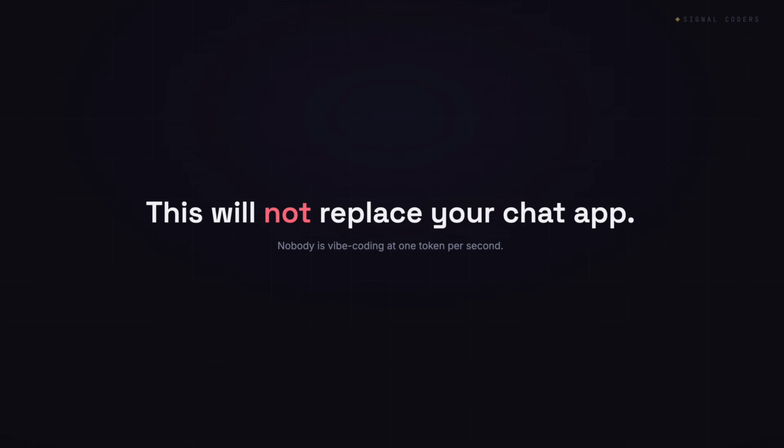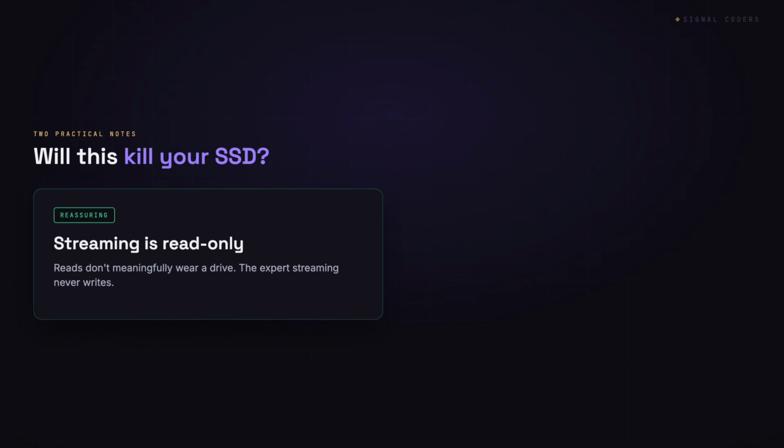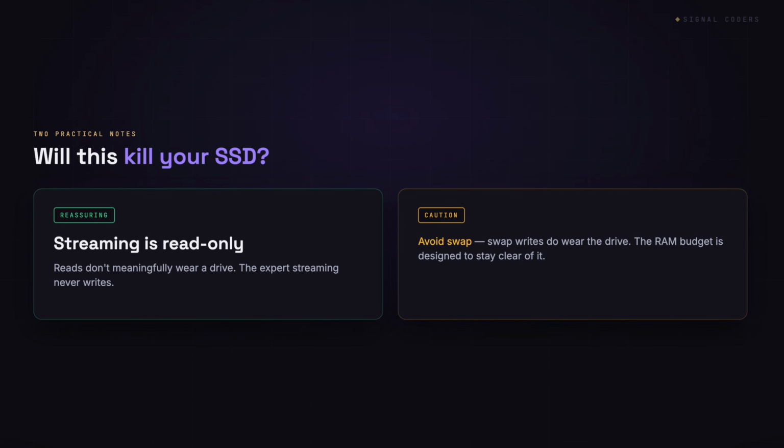Two quick practical notes while we're being honest. People immediately asked about SSD wear, and the answer is reassuring. Colibri's streaming is read-only, and reads don't meaningfully wear a drive. The real cautions are avoiding swap, because swap writes do wear the drive, and the engine's automatic RAM budget is designed to stay clear of it. And watching drive temperature during long sessions, since hours of sustained reads will heat cheaper SSDs.